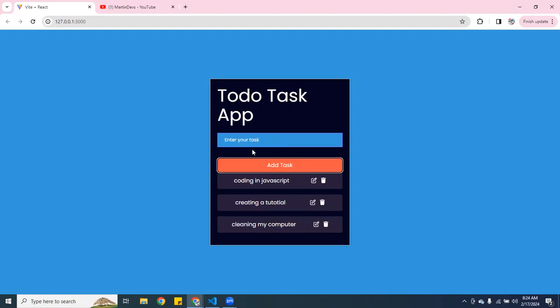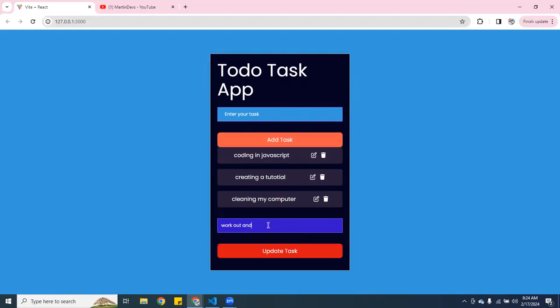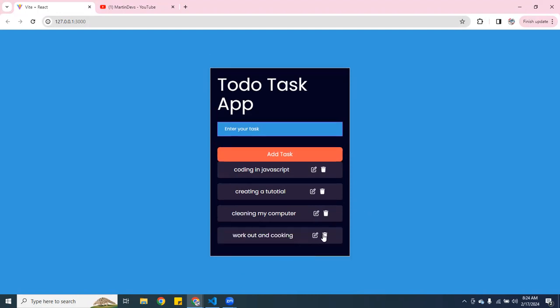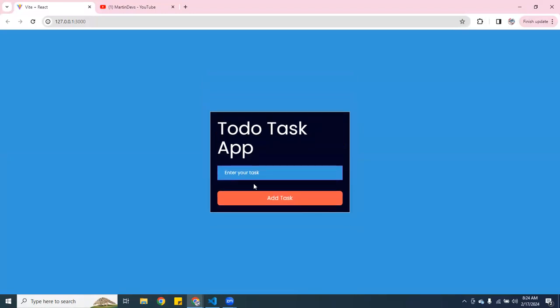I can do that. I can put down, of course, you need to work out, stay in shape. I can do that task. For example, let's say I want to work out and cooking after. I can update it. I can always delete it. See, I can do that.